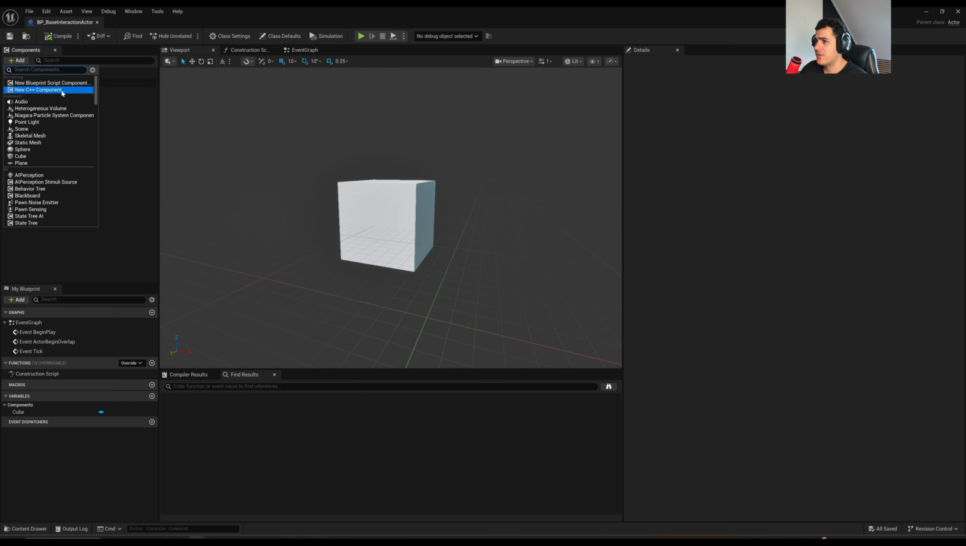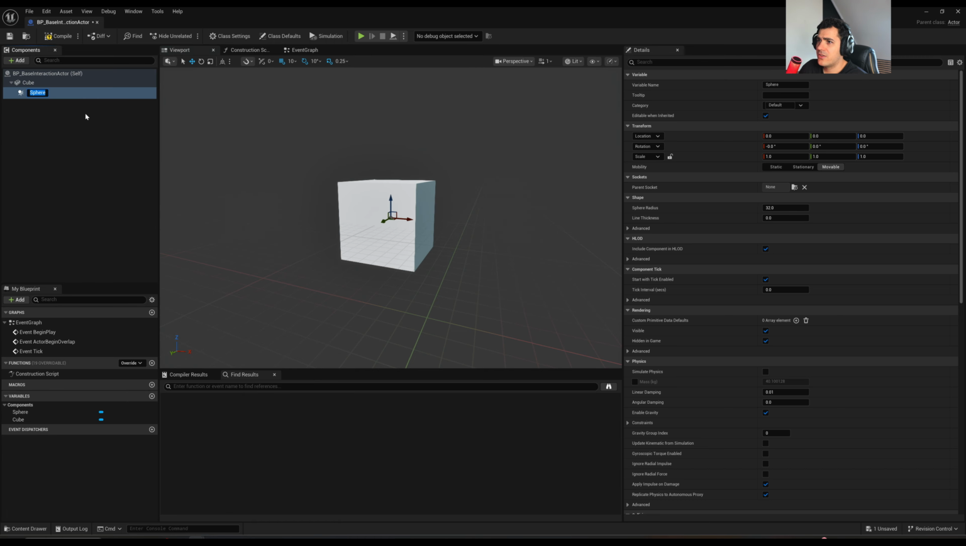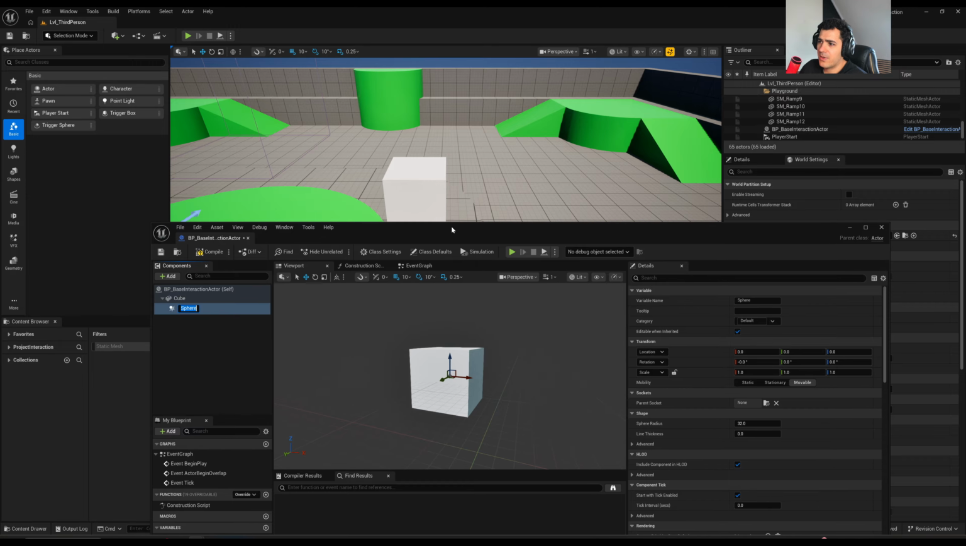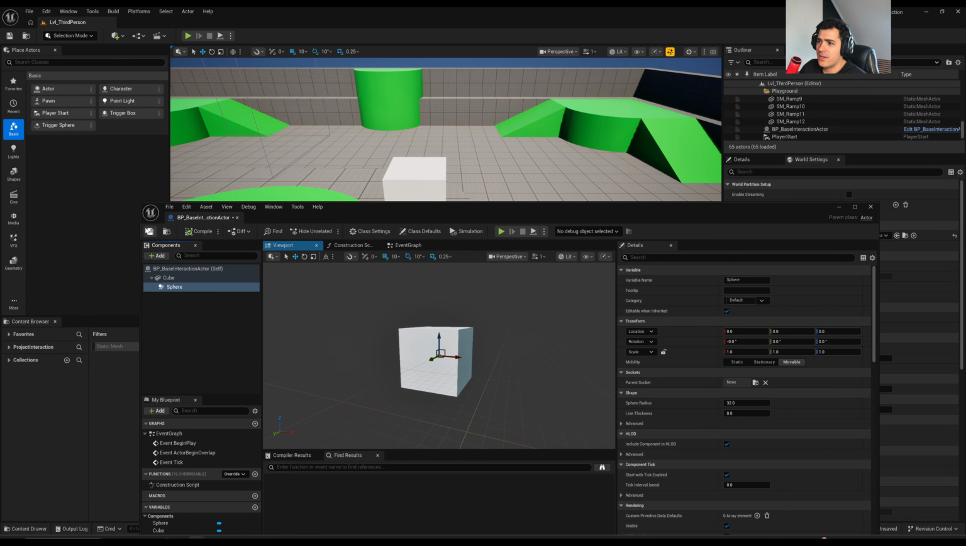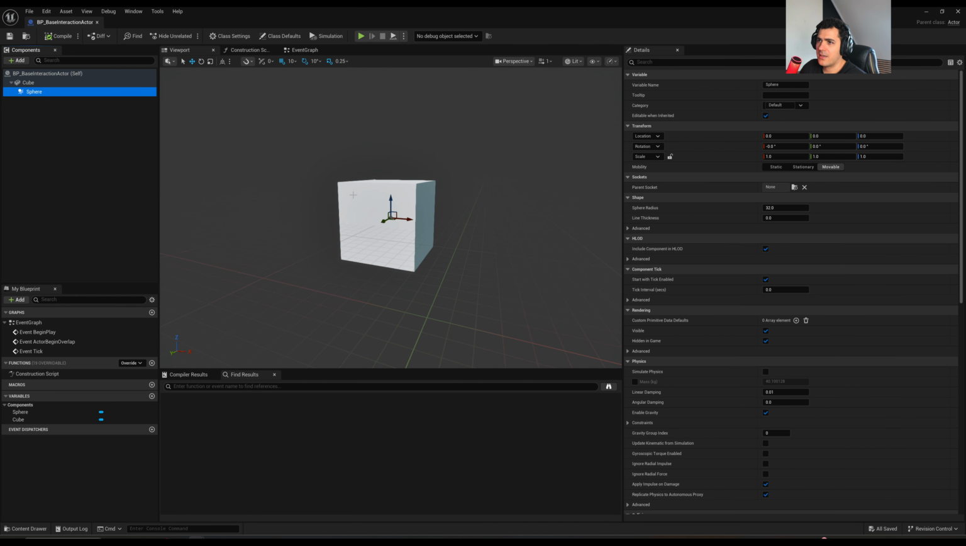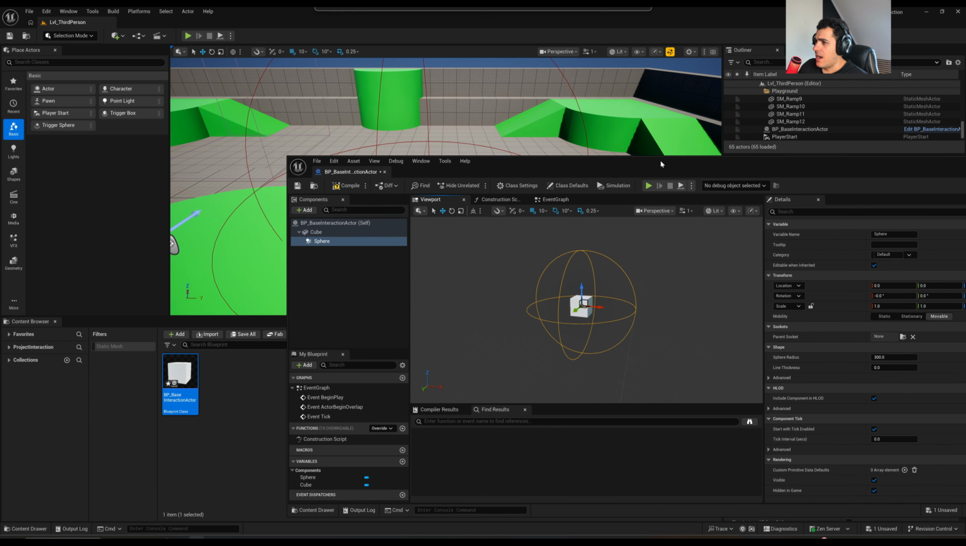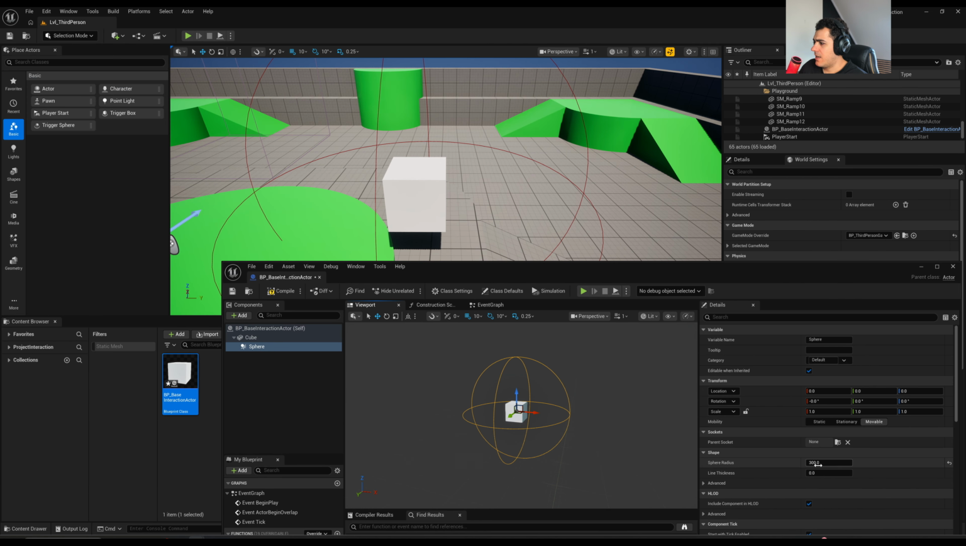In this case, we're going to add a sphere. I like to use sphere collisions, it's just a preference, but I think for interactions they are much better than a box, because with a box you may have a blind corner or something. I'm just going to increase the size to 300.